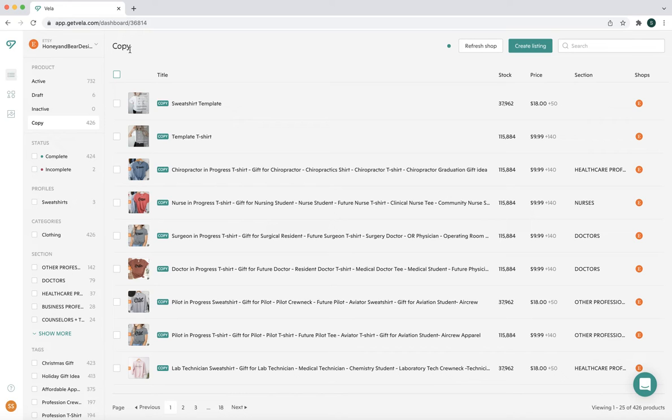So basically, what happens is we have some product creators that create all these products that you see here in the copy section. So there's 426 products that our product creators have made, and that number fluctuates. It goes up every day when they make new products, and then as you edit these products and push them live to the active section, obviously that number will go back down. But that's where we're at here.